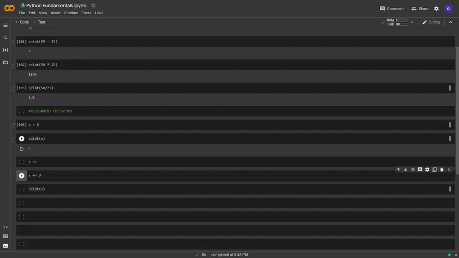This operator is plus and equal sign together, and it works like x is equal to x plus 3. You're going to see when we print and run the cell, it's going to print 8, because x is 5, we are adding 3 to x and assigning it to x again. Let's print then and see.